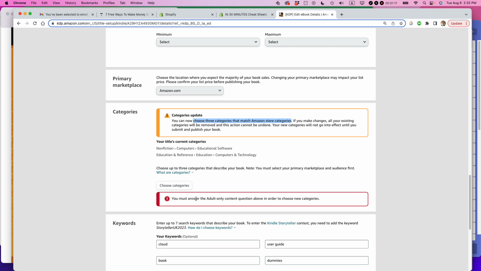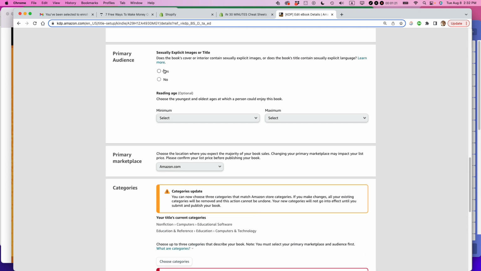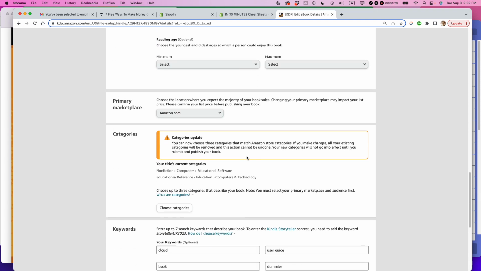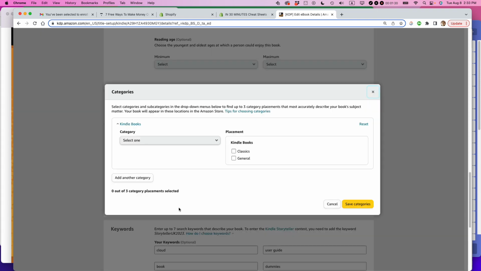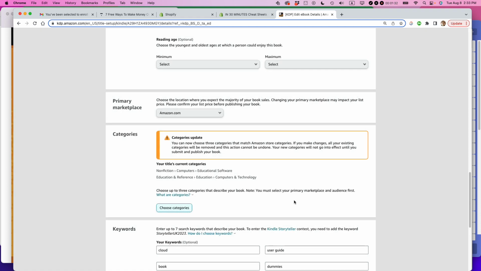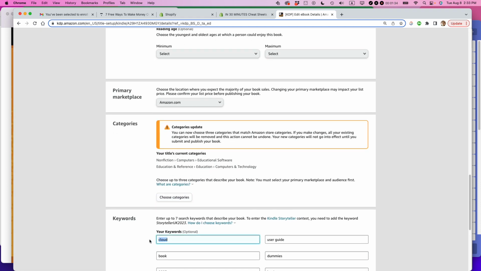Note that it says you must answer the adult-only content question above in order to choose new categories. So I'm going to answer that question, and no, I don't have anything like that. So I'm going to select no. That warning goes away, and then I'm going to click the button that says choose categories. Actually, before I do that, I realize why it's showing cloud categories for my book. It's because I selected cloud as a metadata keyword. So Amazon looks at that data too.